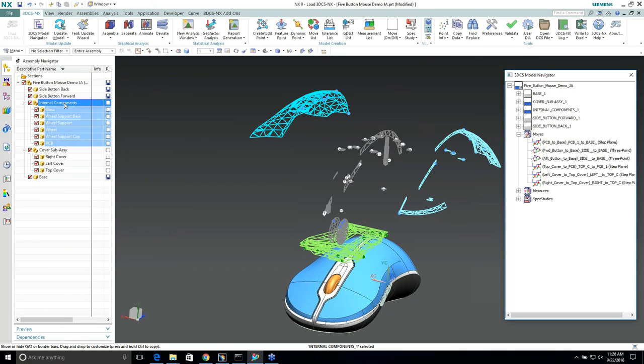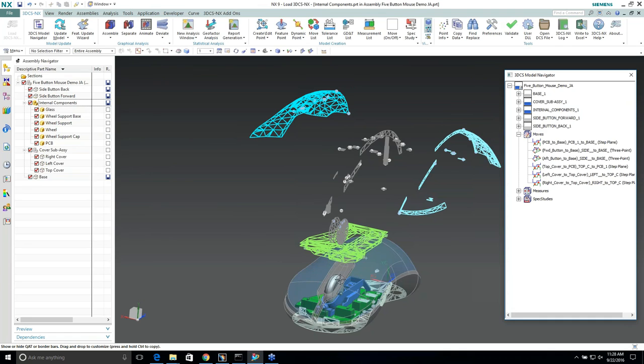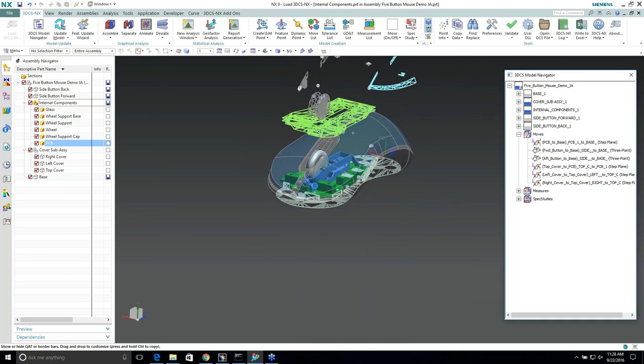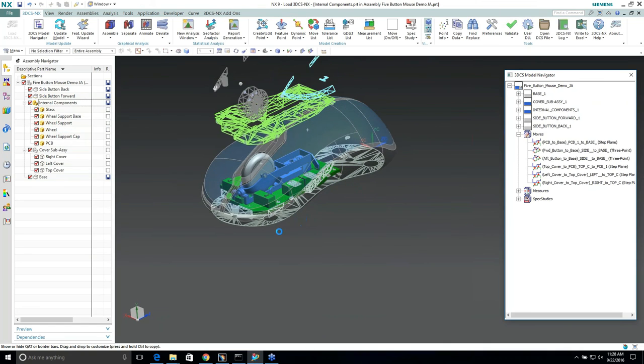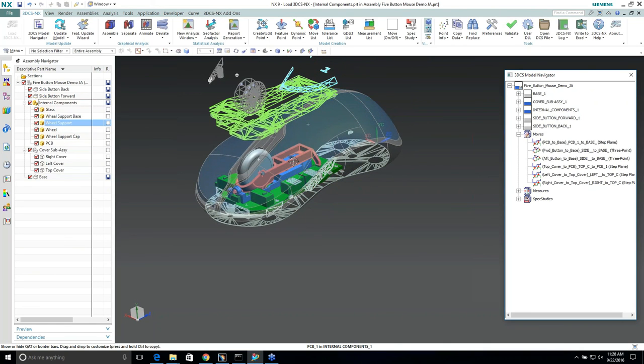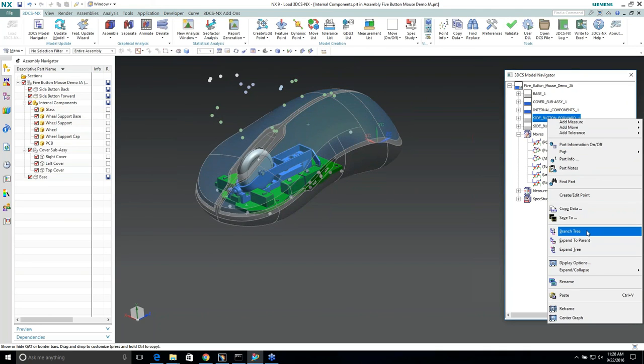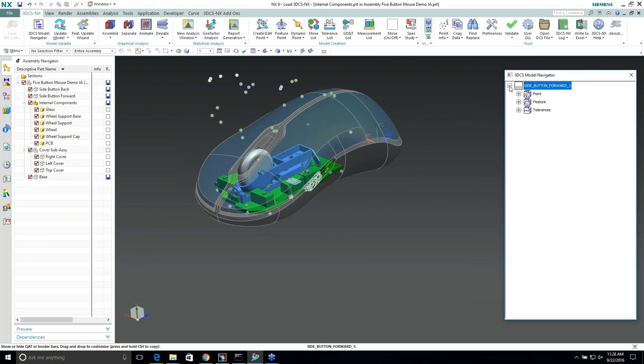Under here, I can go ahead and activate this one. Make sure that this arrangement here, which is the middle mouse, the roller ball, the circuit board, is all within that internal component. And then, of course, I can use the update in the model 3DCS, and then continue working through the branch tree within the side buttons.